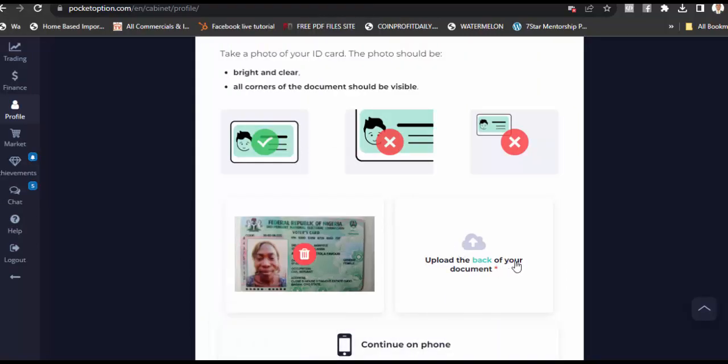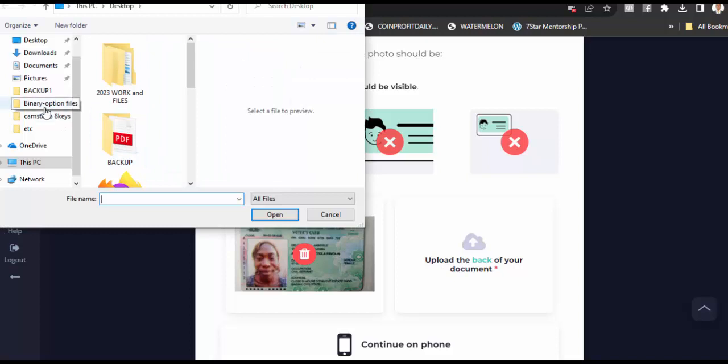Okay, so after we have entered the front card, this is the front of the voter's card. A voter's card is good, NIMC card is good also, or your office card that carries your name and every detail of yours. And then I will upload the back also. I think the back is here.